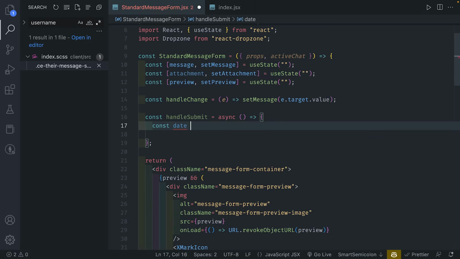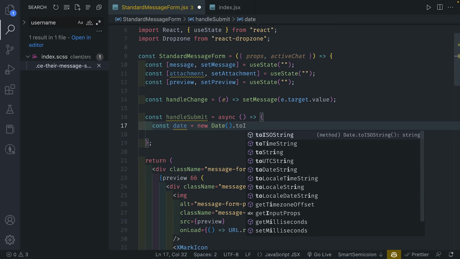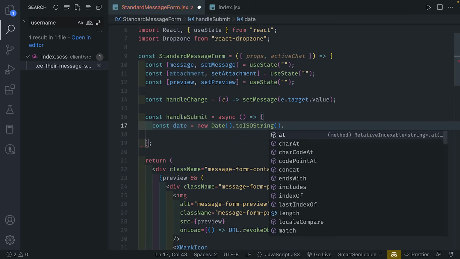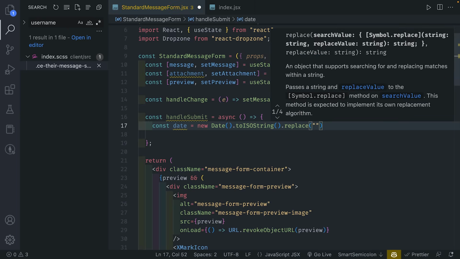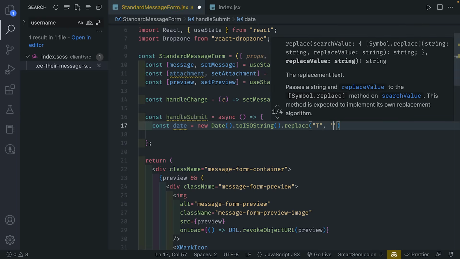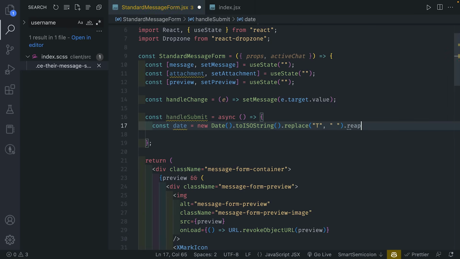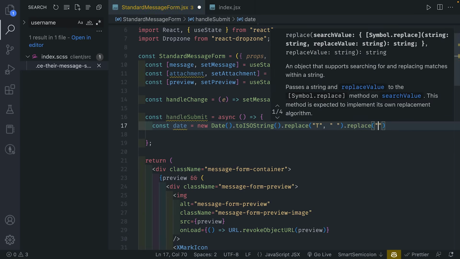So the first thing we're going to do is create a date. We're going to say new date like this, and change this to ISO string, so we're making sure we're formatting this in the proper way. I am going to replace the T when it comes from this ISO string. Now you can probably use a date library for this, but doing this manually is fine too. We're going to replace the Z as well.